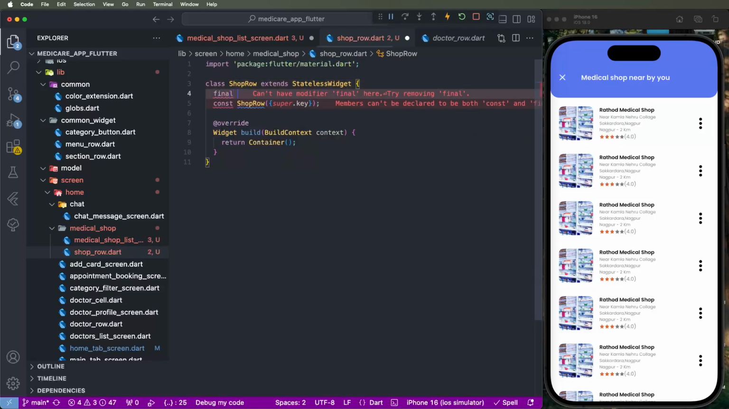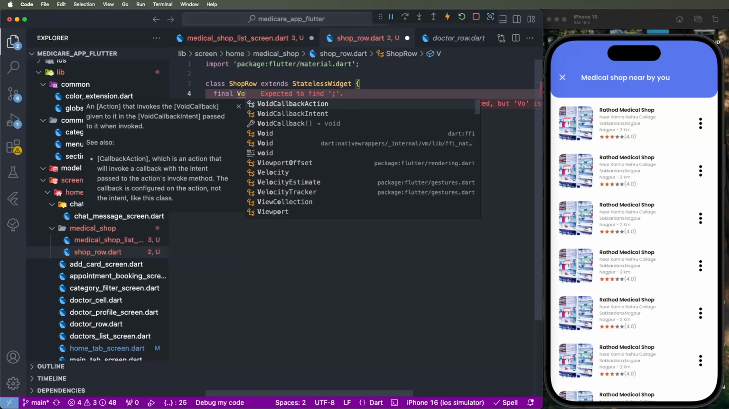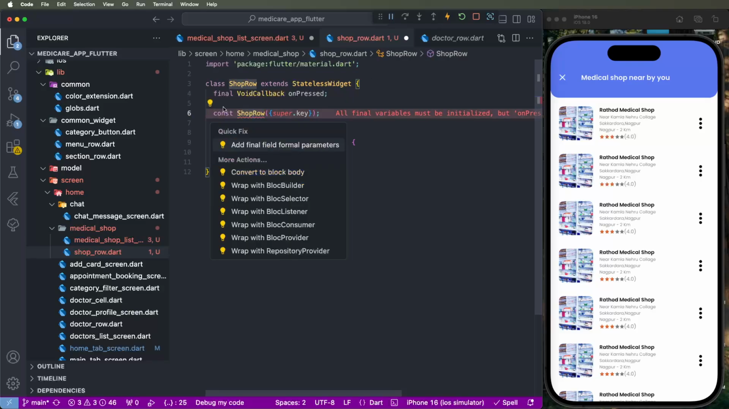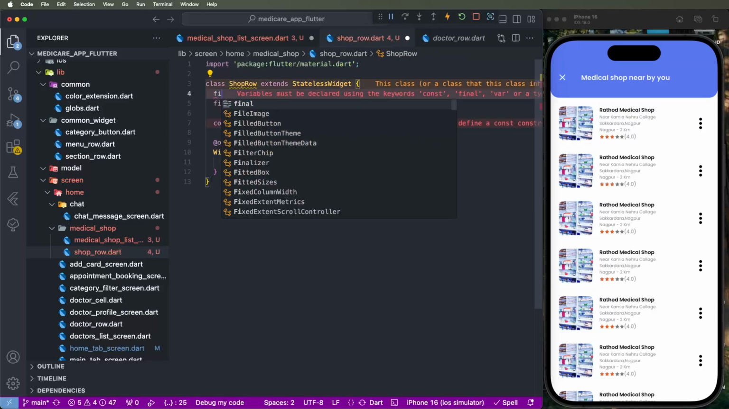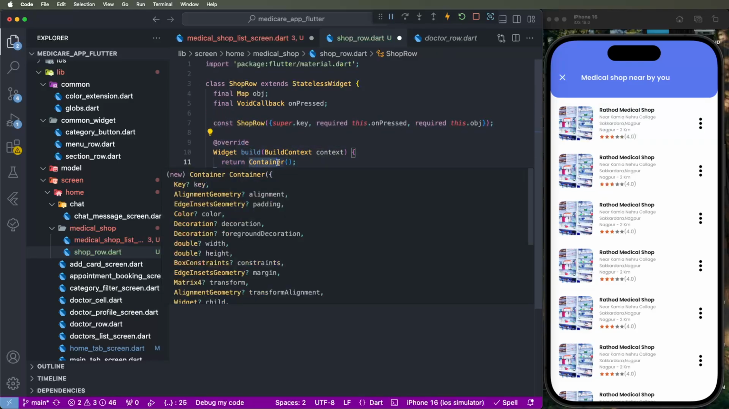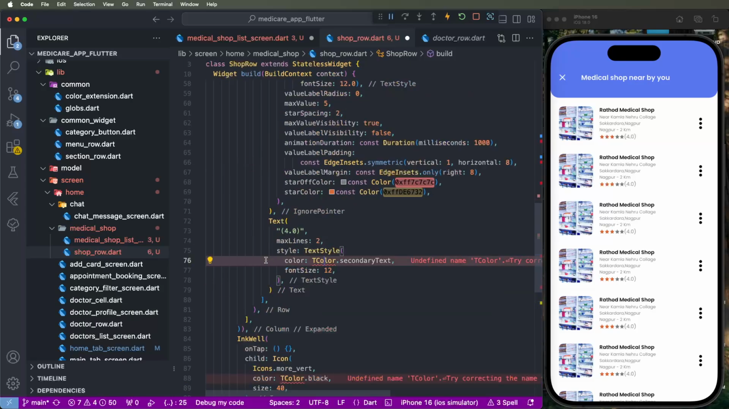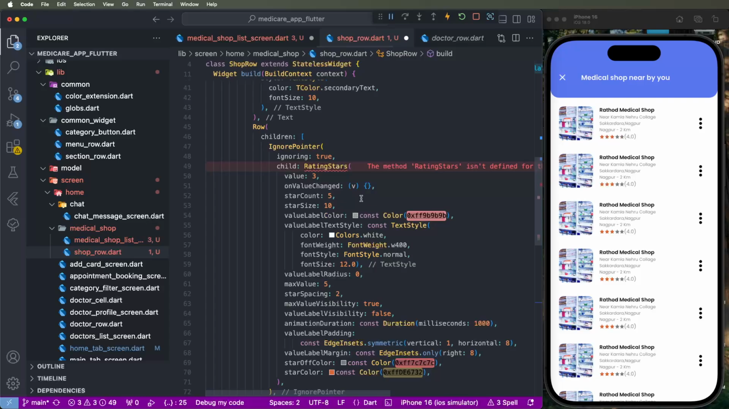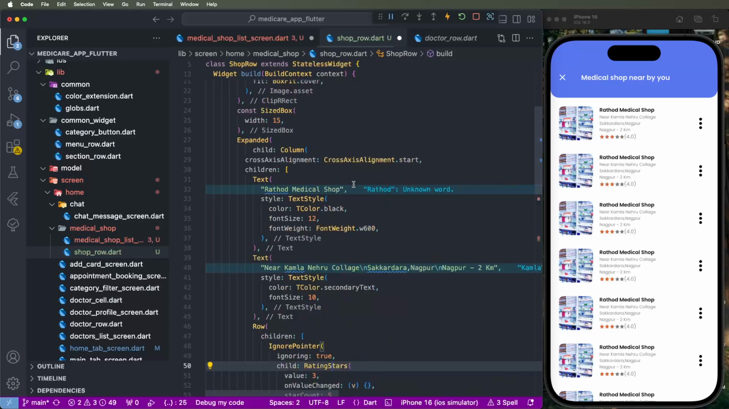We need to create a final VoidCallback for the click event, the onPress event, and also import the parameters, and one more parameter, a Map of dynamic objects. Inside we need to pass the data and also put these parameters. Paste this code, import the color extensions and the rating bars we also need to import.